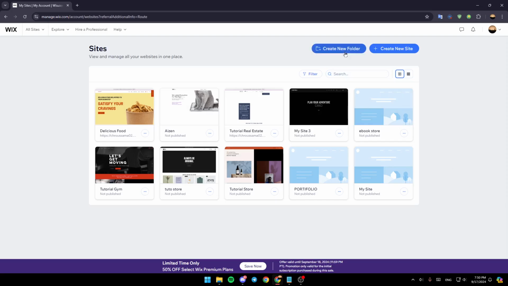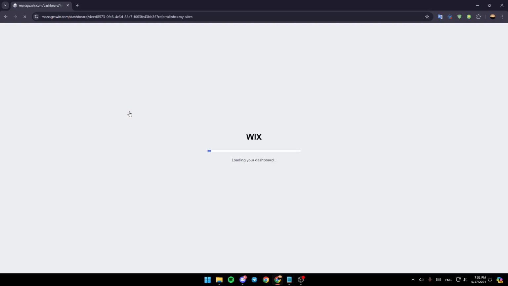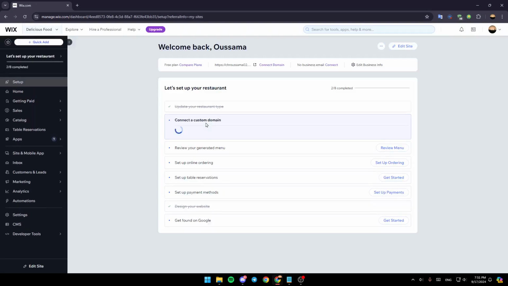So right here in the top, as you can see guys, you're going to find the option to create a new folder, and right next to it, you're going to find the option to create a new site. Right here in the center of your screen, you're going to find all of the sites that you have on Wix. So right now, go to the site you want to edit, hover your mouse over it and click on select and edit site. Once you do that, you're going to be here in your dashboard.